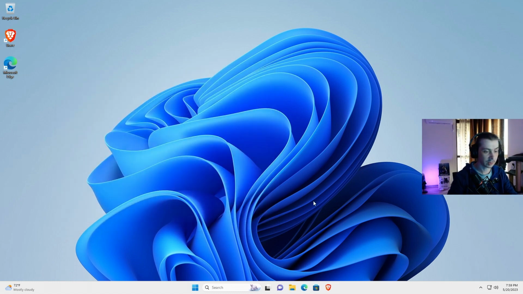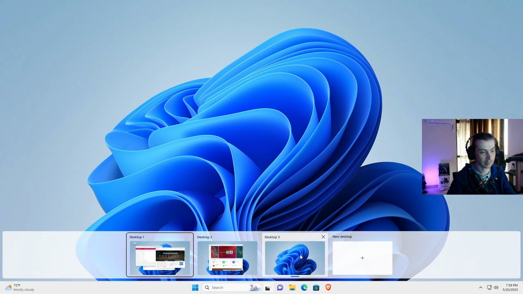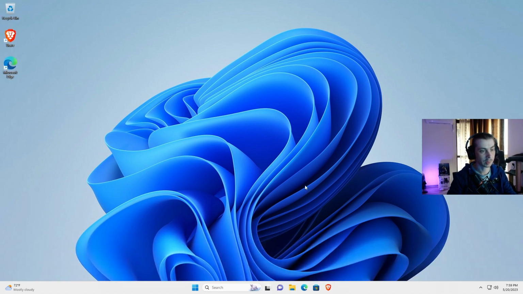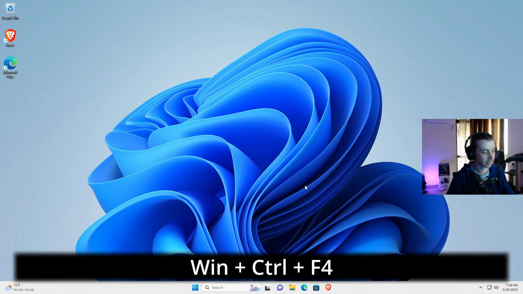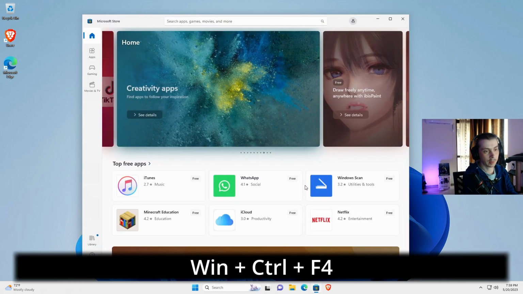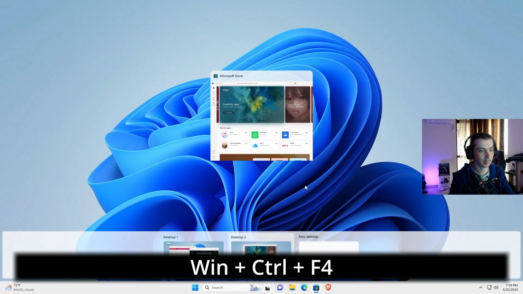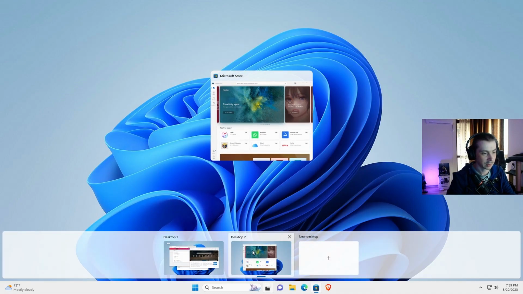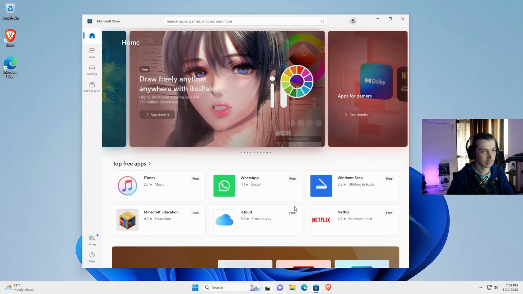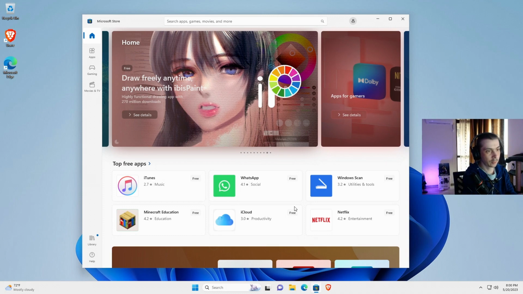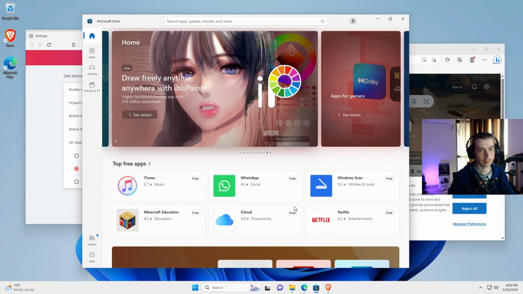And to close a desktop right now, if I'm pressing Windows Tab to see how many I have, 3. I'm on the last one. To close the desktop, you press Windows Control F4 and that desktop is dead. I'm pressing Windows Tab again to see. Let's close this desktop too. Windows Control F4. That desktop's dead.